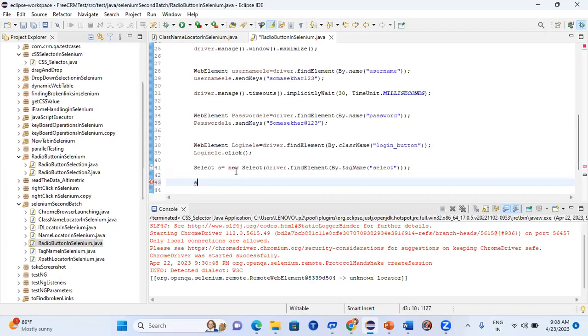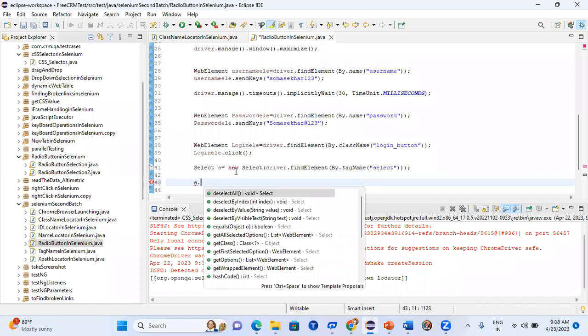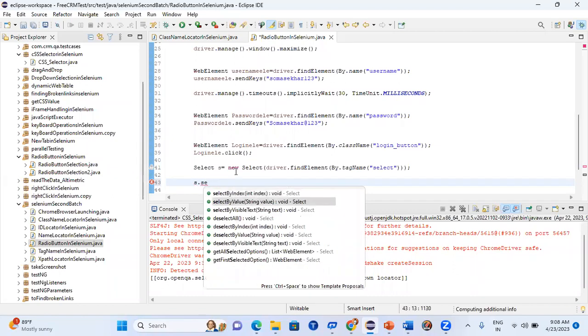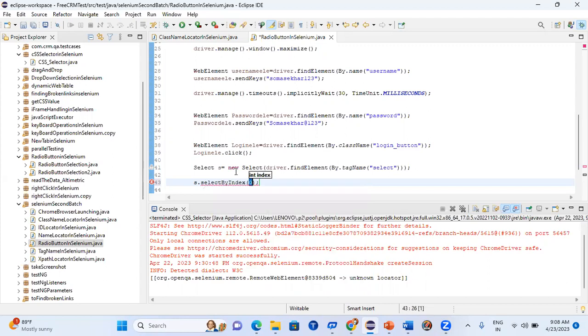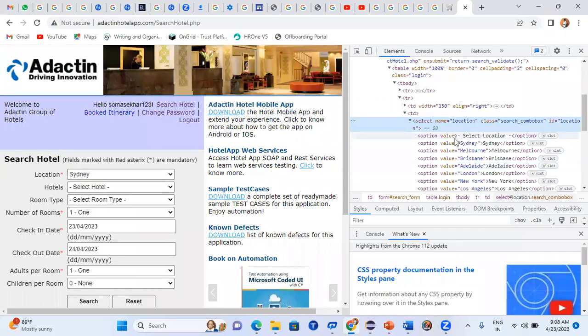Now I'll go with the index. Select by index, so I can use 0 or 1. Drop down values start with 0. So 0 is this one. Sydney is 1, 2, 3, 4, 5, 6, 7. So I'm using 1, and it will select this one, Sydney.